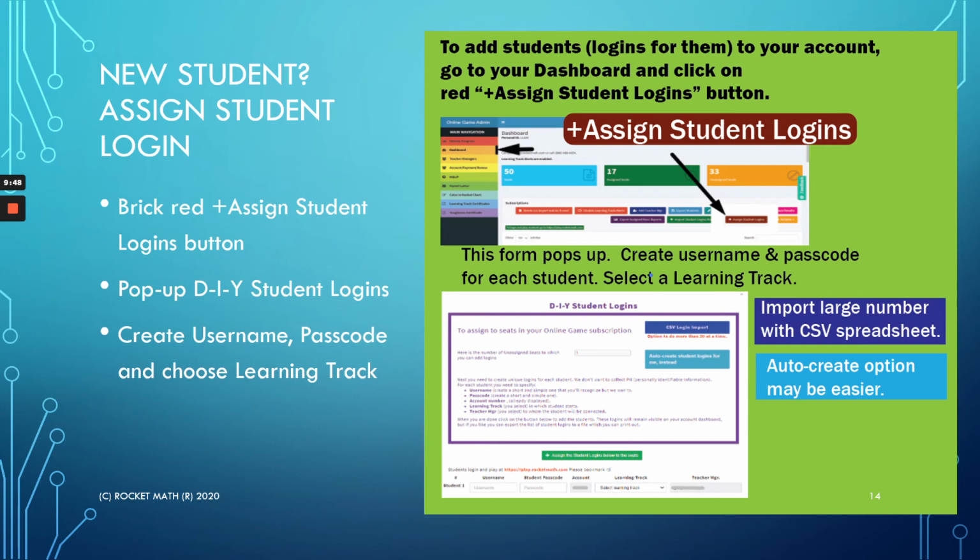So click on the Assign Student Logins, that brick red button, when you have a new student. And when you click on that, up pops this pop-up that says DIY, do-it-yourself student logins. And this is one in which you can just type in the username, the passcode, and select the learning track. And you can do that for however many are available to you, and then you click the green button, as always, to make it happen. And if you don't have any available seats, then you can't assign a login to a seat. You have to get another seat. And you do that in your account payment renew page, which is where you go to purchase more seats.